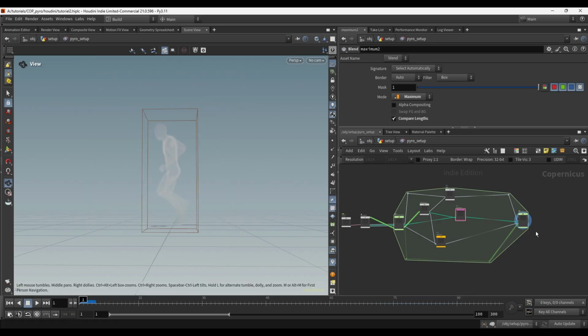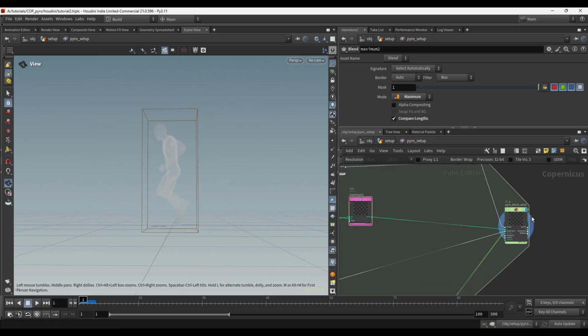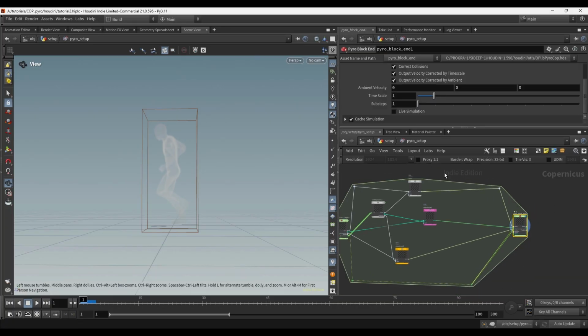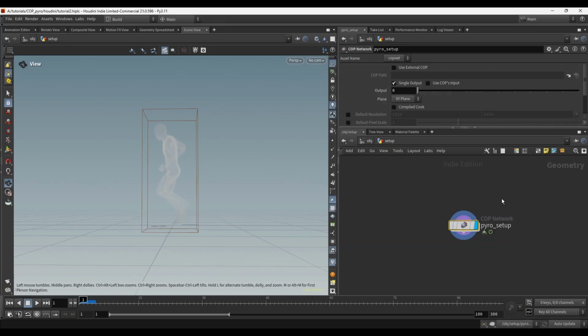Now let's go set up the visualization for the pyro simulation. So make sure your display flag is on the pyro block end. That's very important for this next part. And I'm going to go back out to the setup, or I guess the setup is just what I've named it, but go out here to your cop network. And let's see, I'm going to go check my other scene just to see what I added.